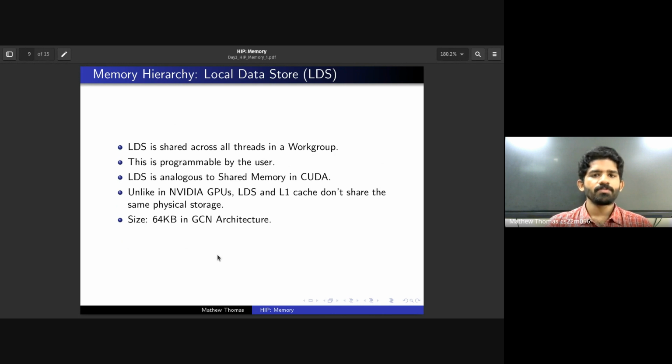And we have something called a local data store. LDS is shared again across all the threads in a workgroup. But this memory is programmable by the user. Those of you who have used CUDA know what shared memory is. LDS is similar to shared memory, but the only thing is that in NVIDIA GPUs, the shared memory and L1 cache share the same physical storage, and you can actually create a split between them. Like you can say, okay, 34 KB I'll allocate for L1 cache and 32 KB I'll give to my shared memory.